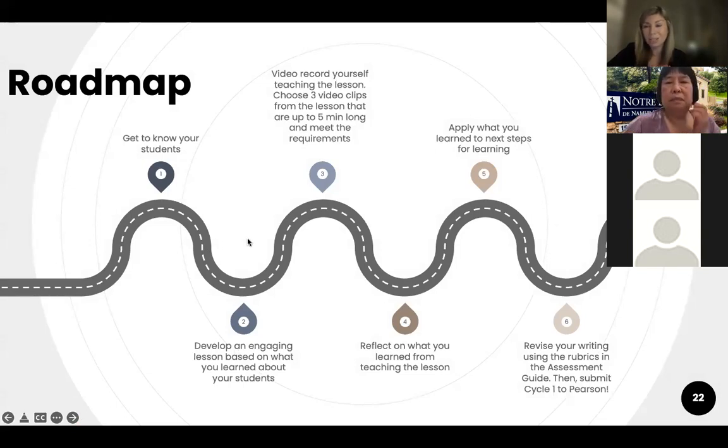Remember, there's got to be connection. Then video record yourself teaching the lesson. Choose 3 video clips from that lesson that are up to 5 minutes long and meet the requirements. The requirements are in the rubric, so you always look back at that.